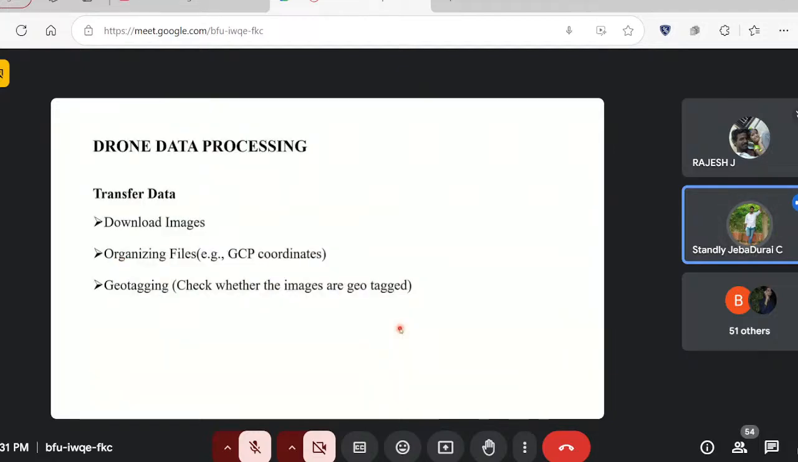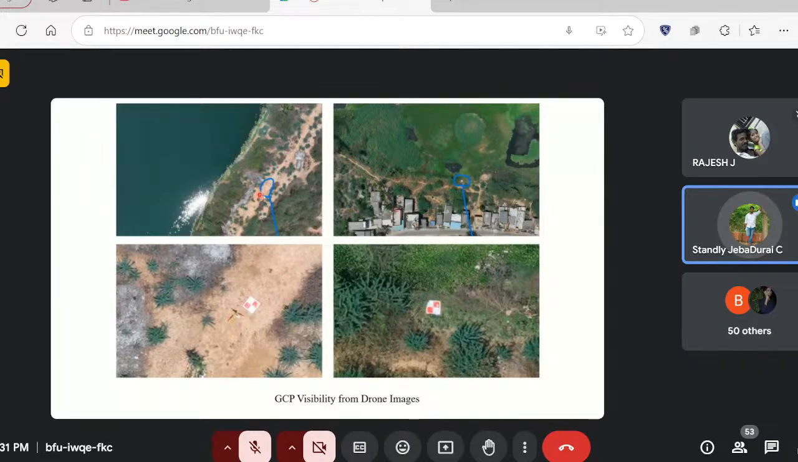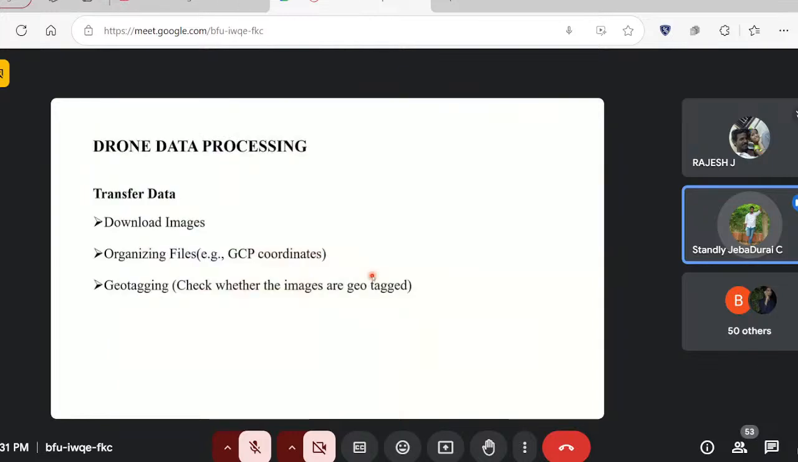Then drone data processing. For that, we need to transfer the data. First, we fly the drone and capture all the images, and we organize the images based on the ground control points. So we might have clusters of images. For this process, we had more than 5,000 images. All these clusters of images we need to combine into a single image to obtain the specific lake area. For these small areas, we would have a cluster of images, and we need to combine all these clusters into a single image.